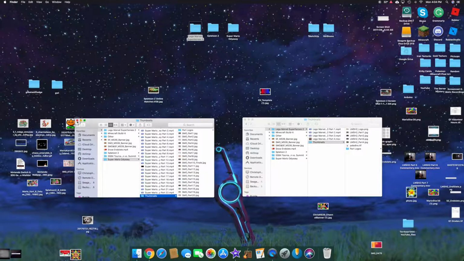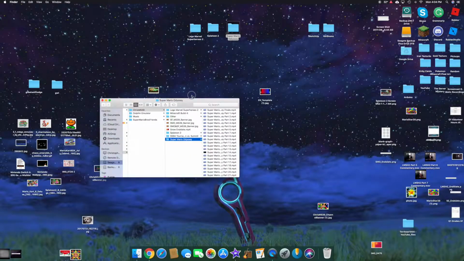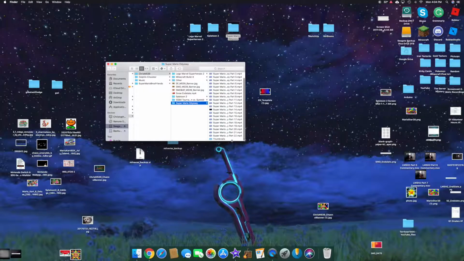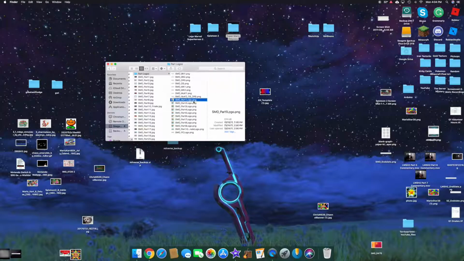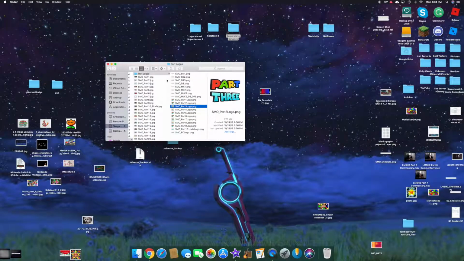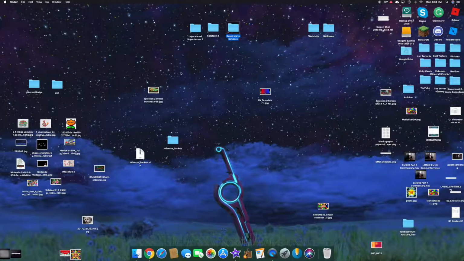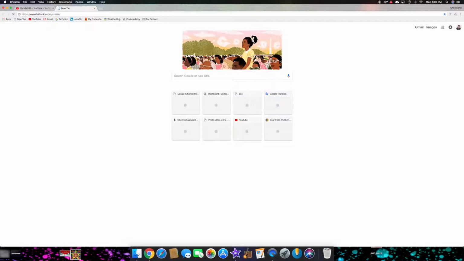So let's close all of these. These aren't necessary. For the first 10 thumbnails for Super Mario Odyssey, I use these part logos, as I call them. So it's these. Part 1, part 2. These are all made using Photoshop, but the way I'd apply them is using a website called BeFunky.